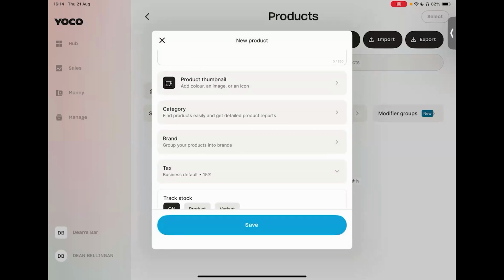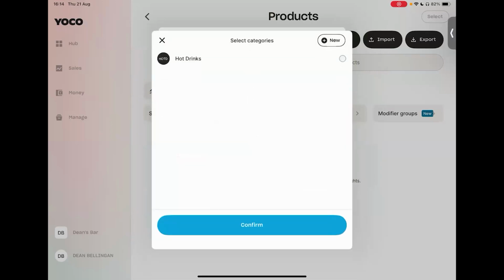Then I'm going to assign the product to a category. And so in this case, I've got a category called hot drinks, and we'll see how that works in the selling experience when we get there. Essentially, it's a way for you to easily navigate your different categories of products. So we'll assign it to hot drinks.